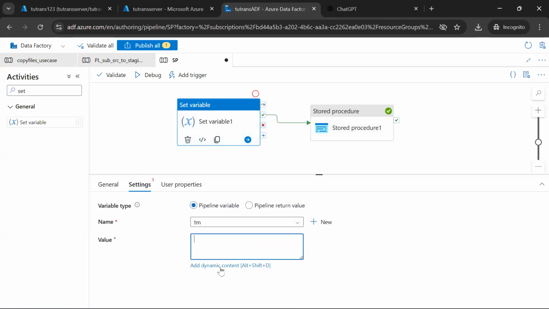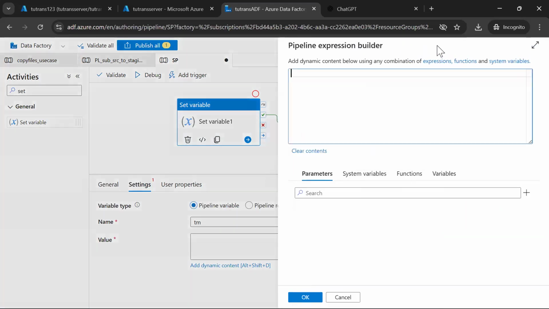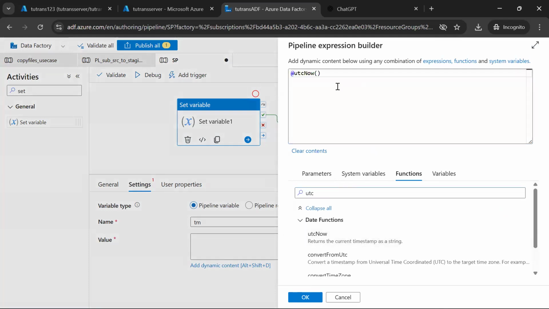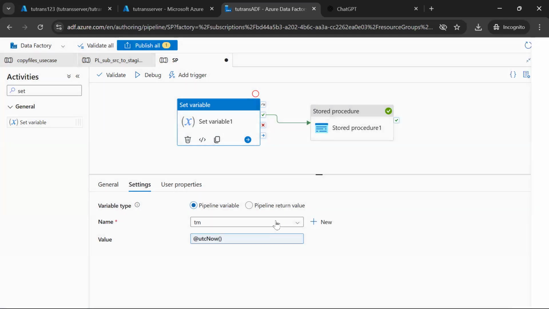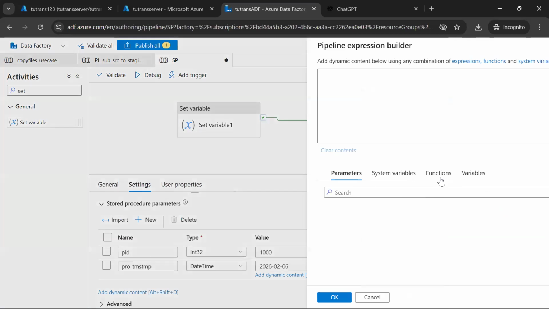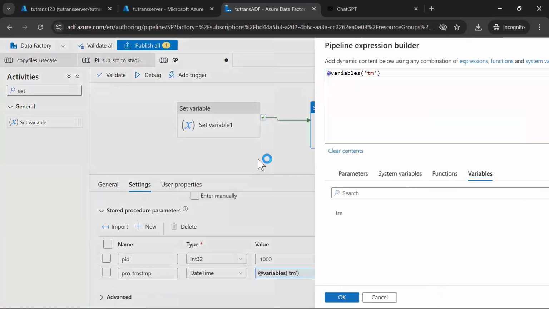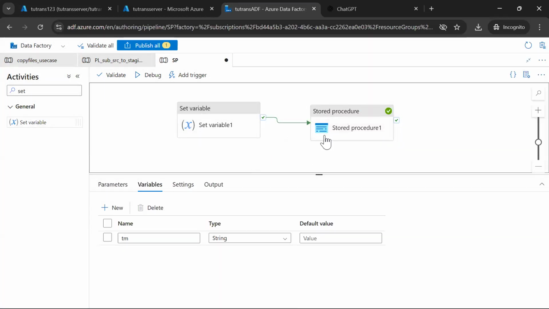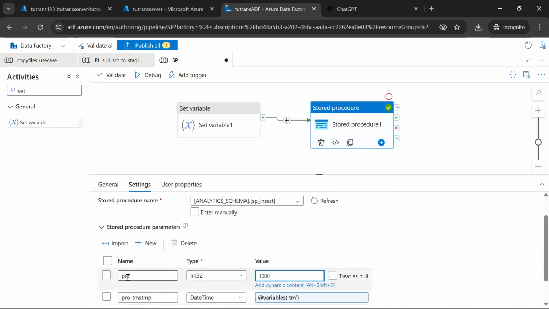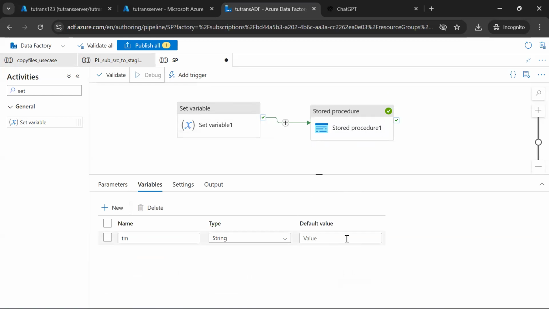So maybe I'm saying time, and how to get the time. Maybe you have utcnow, right? So by using utcnow, you can get that particular time. So utcnow, I just did that, and I'm going here. Instead of this, I'm just providing the variable time, so that time will be generated automatically and that will be passed. So similarly, you can create a variable for this process ID, and also you can pass that to your stored procedure. I just did it for time.